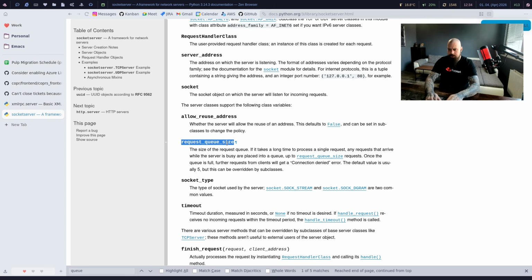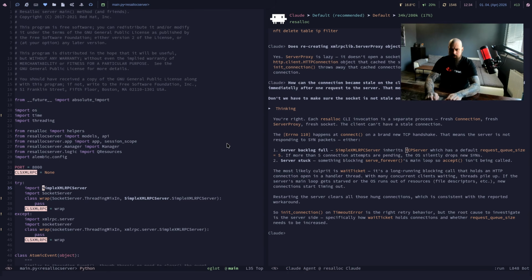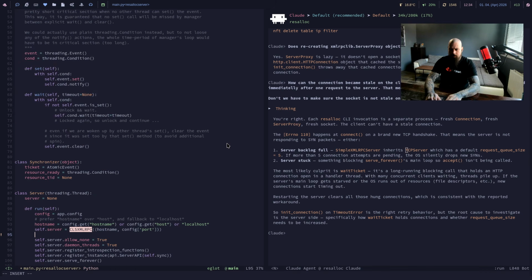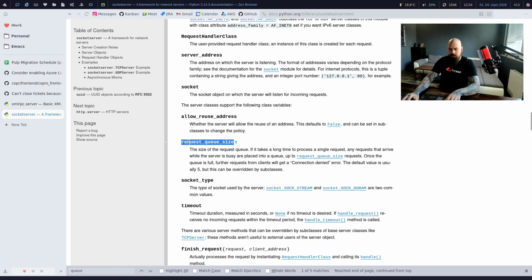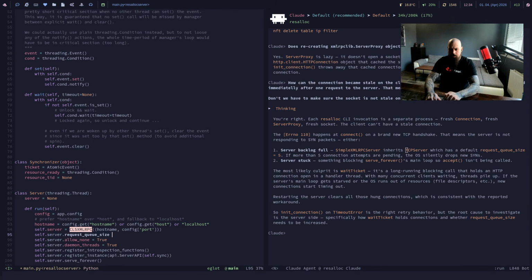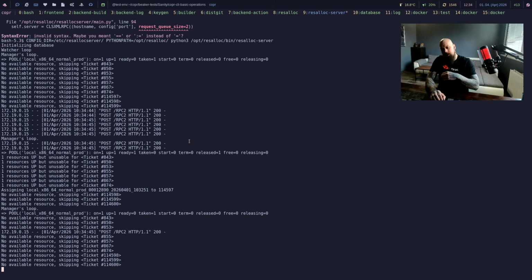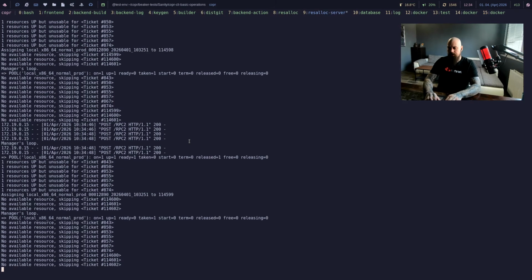So that means can we basically do the self server dot, not this. Why is my paste not working as I want it to be? Request size equals 2, will this work? So yeah, this works. Okay, at least it doesn't trace back. I don't know if it works.